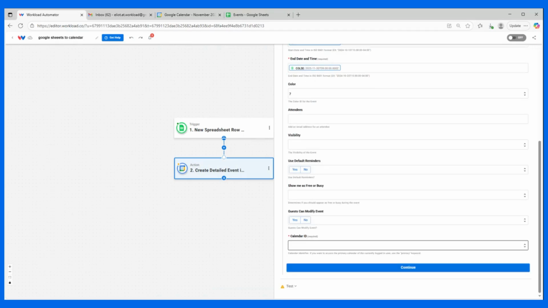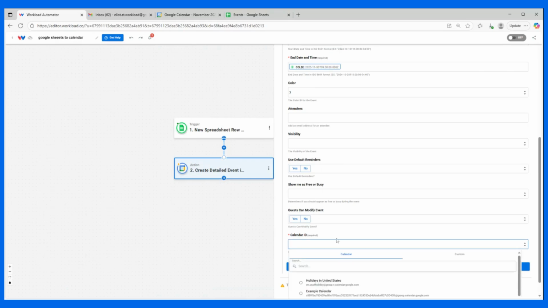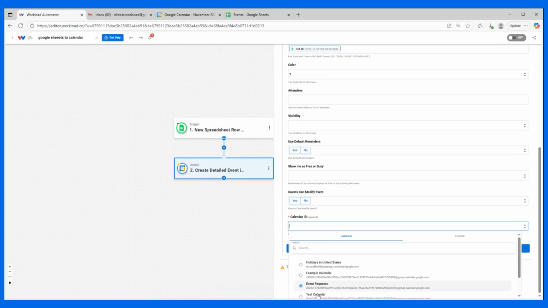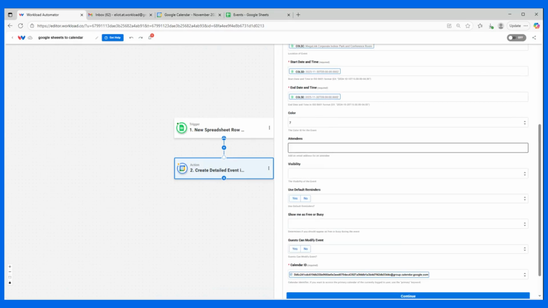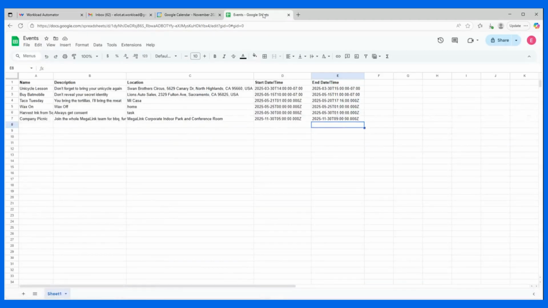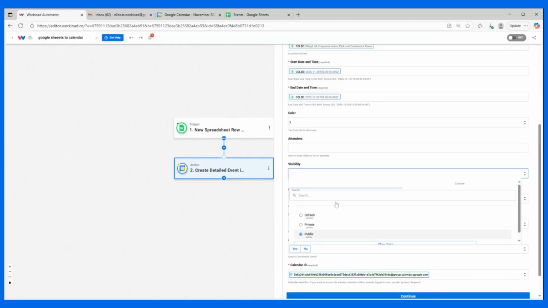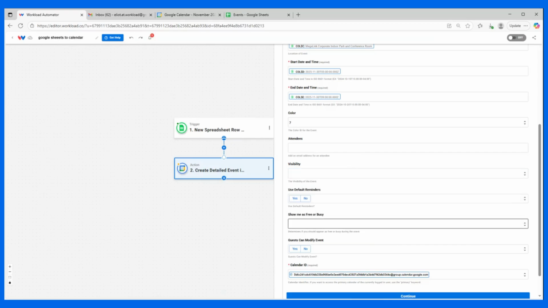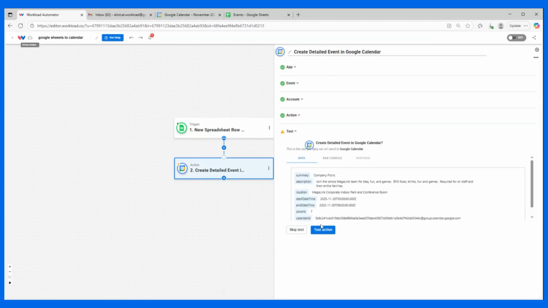And then we're going to select the calendar ID that we want this event to show up on. So for this example, it's going to be our test calendar. You could add the email addresses of attendees if that's something that came from our spreadsheet. I didn't include that in this example. And then if you want to set your visibility as private or public, or show yourself as free or busy, those are options you can add as well. We'll click continue. We'll test this action.